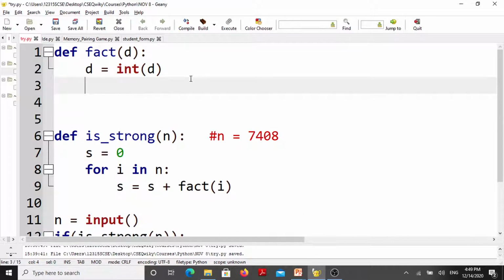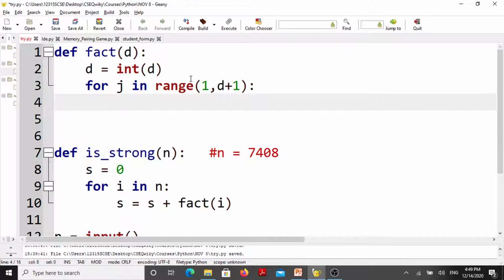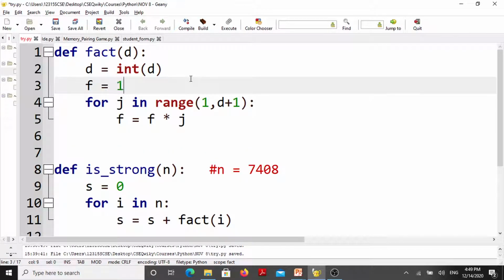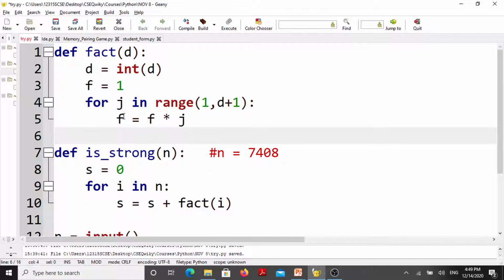Now for j we can use j in range, we can use 1 to d plus 1 now. So we are going to find the factorial here. So f equal to f star j. f is a local variable, it is declared and initialized with the value 1. So now it's a simple factorial finding loop. We are starting from 1, and if we are passing 7 as d, so 7 plus 1 is 8.